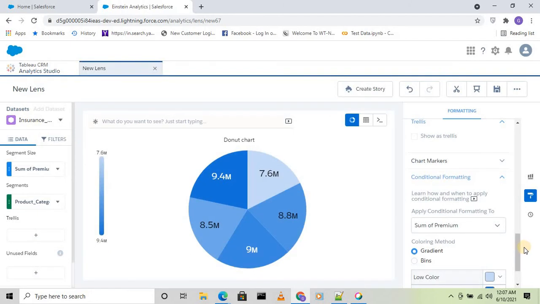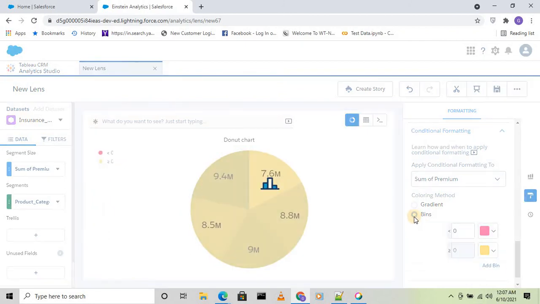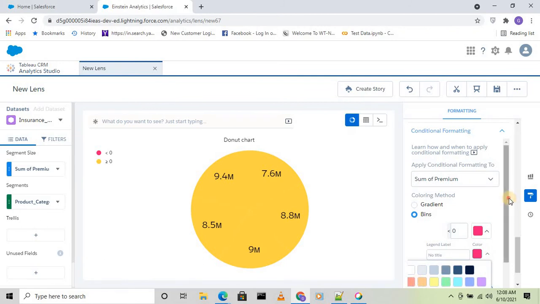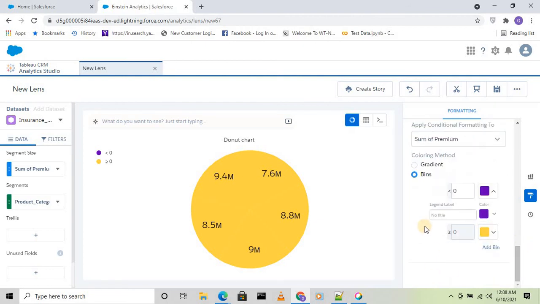Okay. If I select that, you see, it is asking what the gradient is. Low gradient, that color, you see, it is giving us a gradient from low to high, from light blue to dark blue, it is going like this. Or bins, we can select. Bins means what is that value? For example, less than 0, if I want to select a color, something like this one. Okay, then see, initially it will come less than 0, greater than 0.